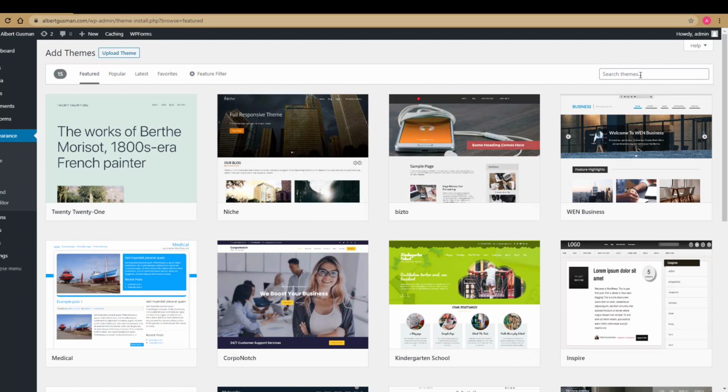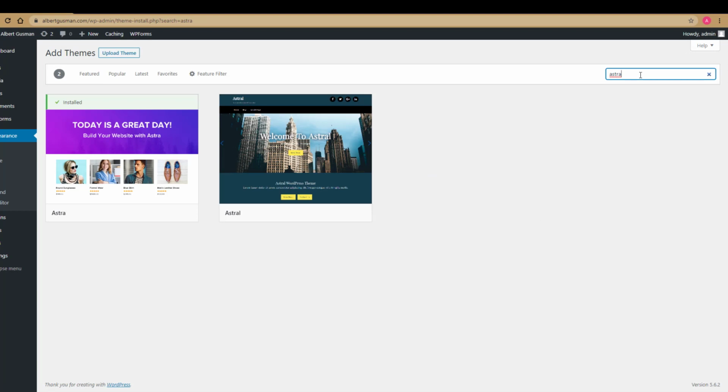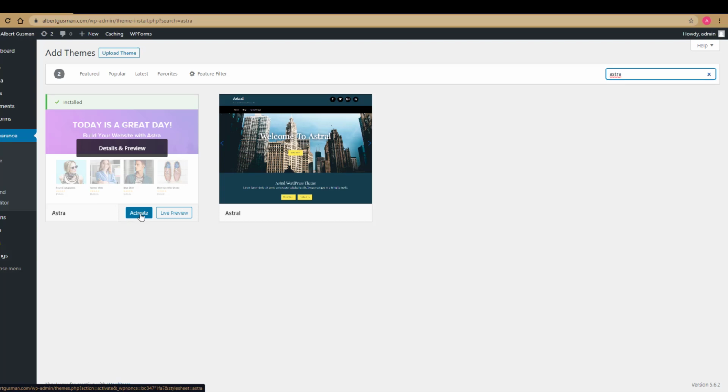and this is how I would search for this particular theme. Astra is like one of the most popular themes out there, and it just gives you a great way to kick off and get started building your website. So this is the one definitely I would recommend. So we go ahead and install that, and then we activate it.